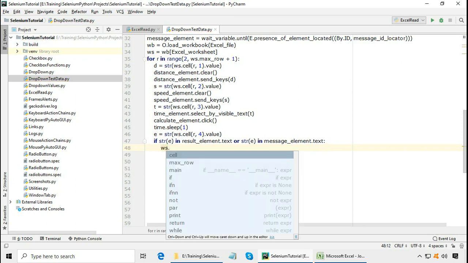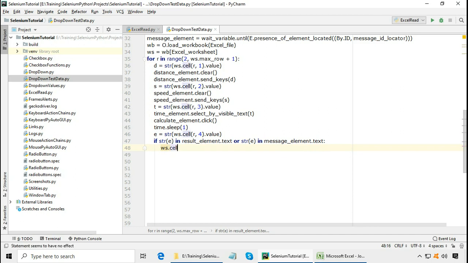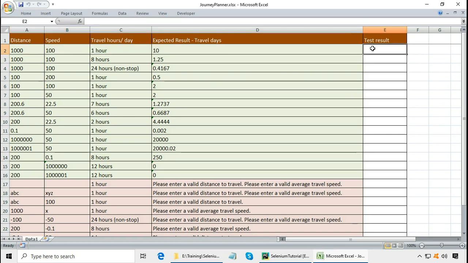then we can write to Excel ws.cell row in the 5th column dot value is pass, else worksheet.cell dot value is fail. Now here in the Excel file, nothing is given in the test result column, which is the column 5.